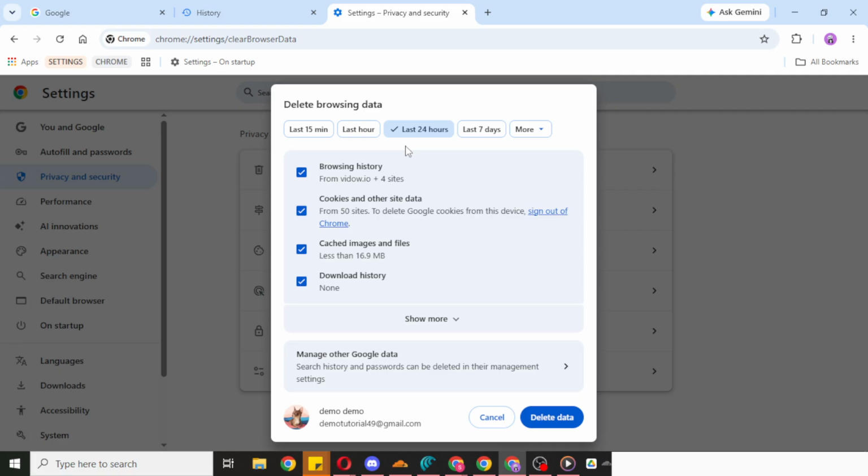After choosing the time frame that works best for you, click Clear Data. Chrome will then begin removing the selected browsing information. Depending on how much data has built up over time, this may take just a few seconds or a little longer. Keep in mind that clearing browsing data can sign you out of some websites and may remove certain saved site preferences, so it's helpful to be aware of that before you continue. Still, it's a great way to improve privacy and sometimes fix browsing issues like pages not loading correctly.